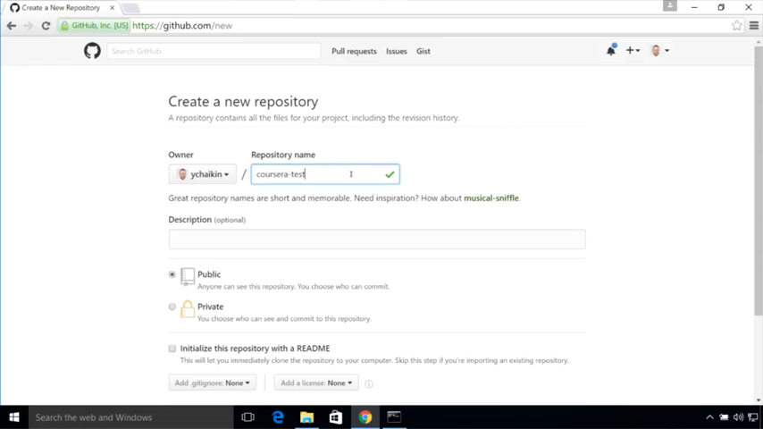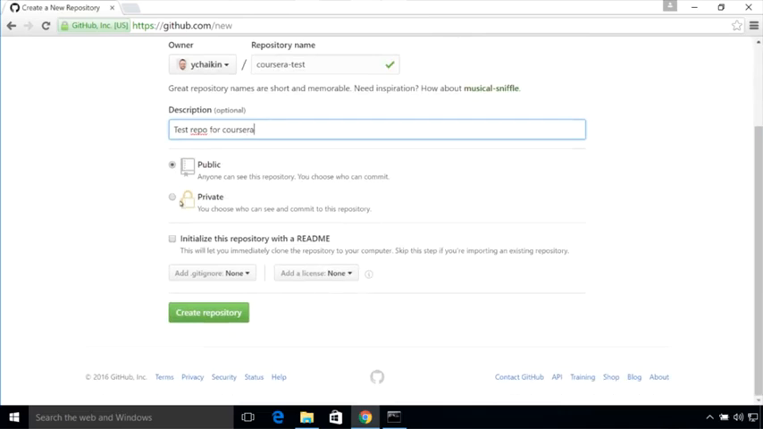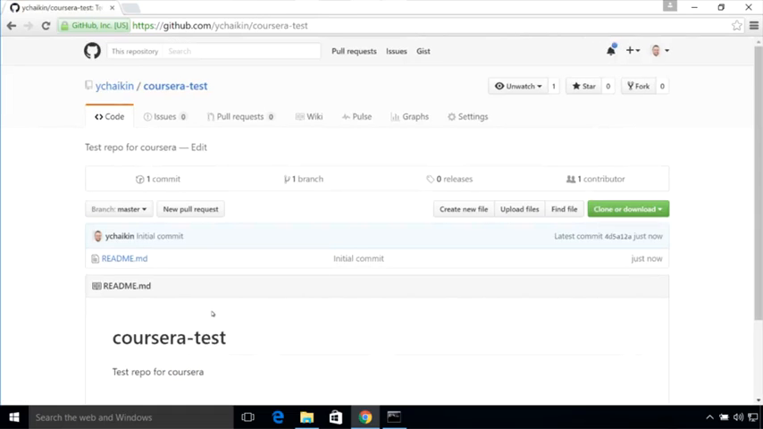Obviously, you could call your repository whatever you want. And here we'll say test repo for Coursera. We'll leave it as public because private will cost us money. And we'll check initialize this repository with a README file, which is always a good idea. At this point, you can just click create repository, and the repository gets created.